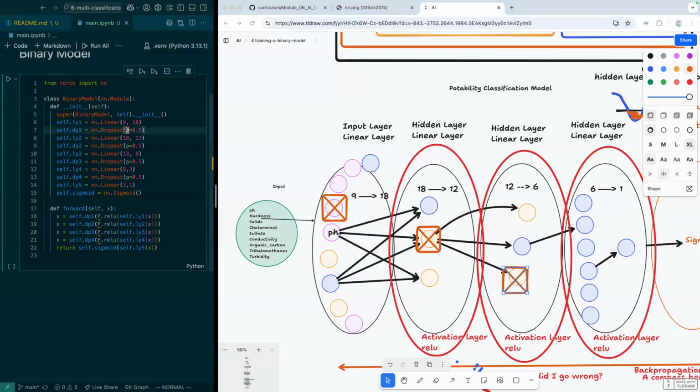What does this p equals 0.5 here represent on line 7 when we're creating this dropout? Is that a 5% chance that any individual neuron gets dropped? Very close. It is a 50% chance that any individual neuron gets dropped. We'll usually see probability values represented between 0 and 1.